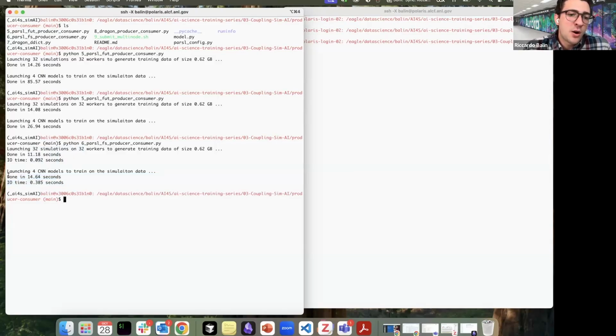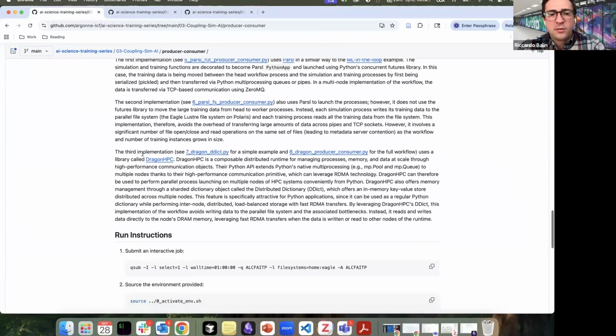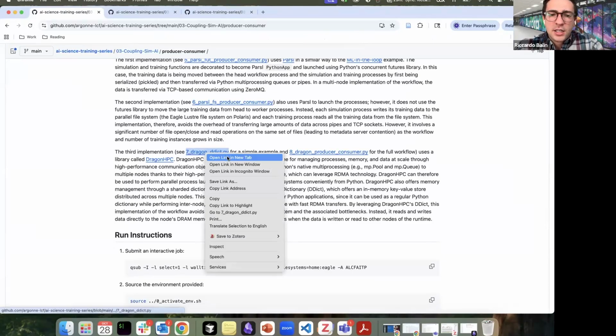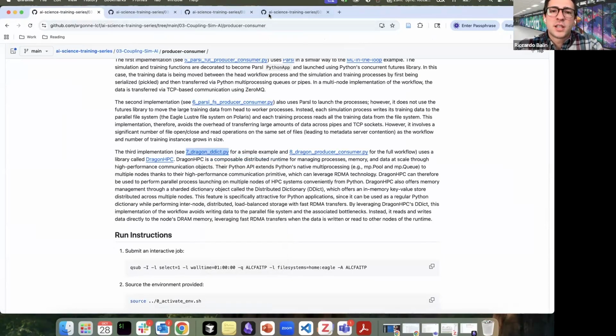Really, the difference here was in how quickly we're able to load that data from the parallel file system compared to instead, as we saw in the slides, accumulating all the training data on the head process of the workflow, and then serializing it and sending it, in this case, through pipes, or if you're doing a multi-node instance of this, through TCP communication to all those trainer instances. So significant improvement there.